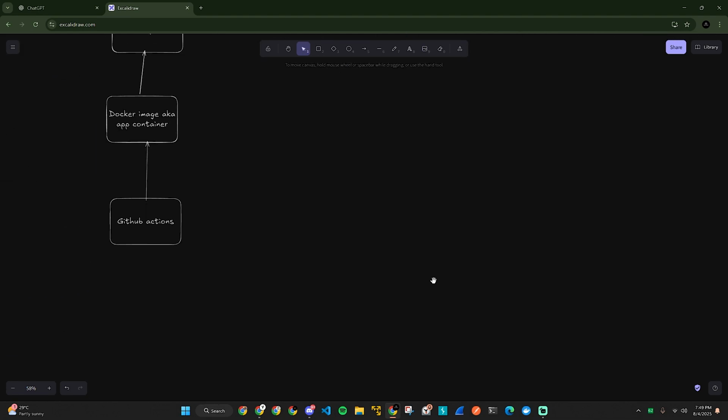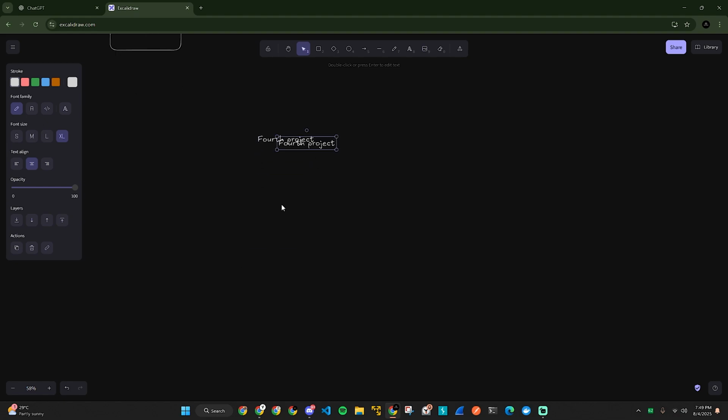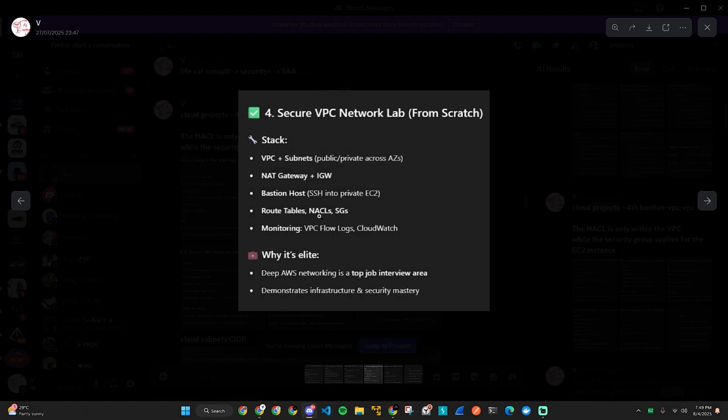Once we have this diagram done, we're going to move on to the 4th project. I'll just call it 4th project. Right here, this is the 4th project. So let's just put that here. Now for the 4th project, we have the secure VPC network lab.